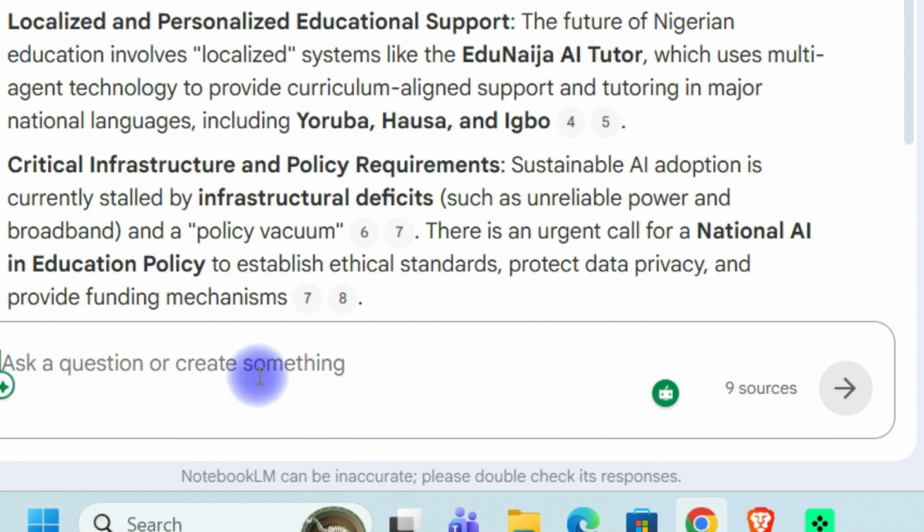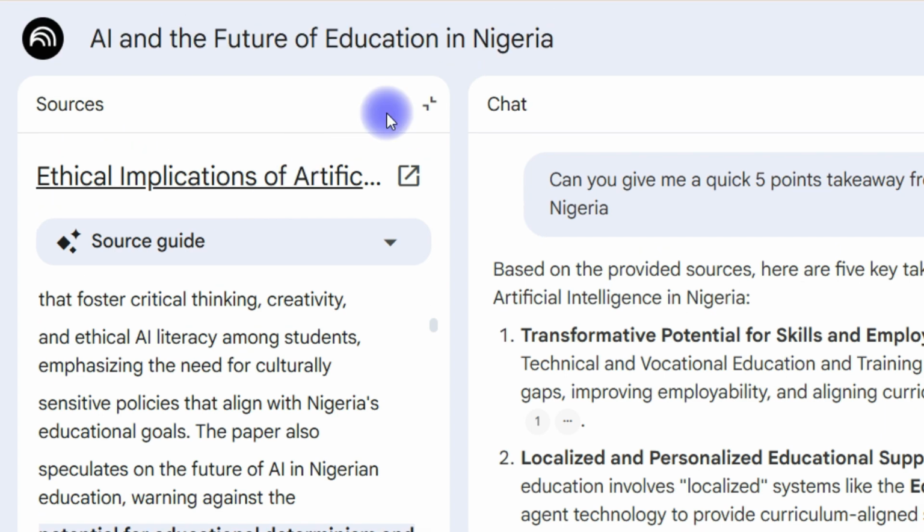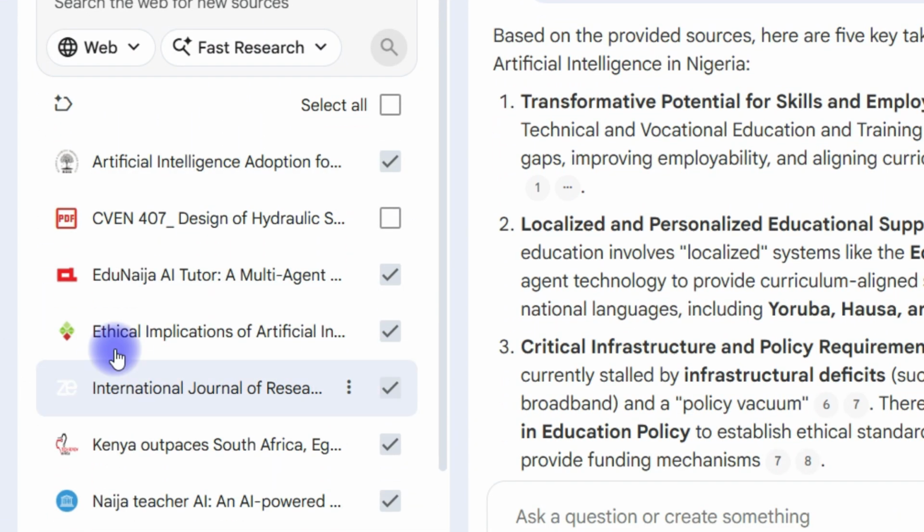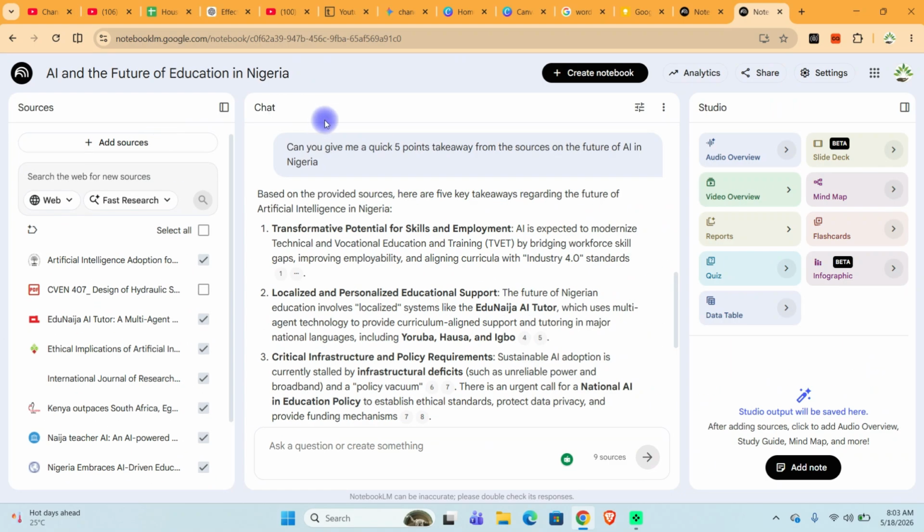You can ask further questions and keep searching and asking more questions to do with the sources that you have, and you can always collapse this and go back to your list of sources. So this is how to chat with your sources within NotebookLM.